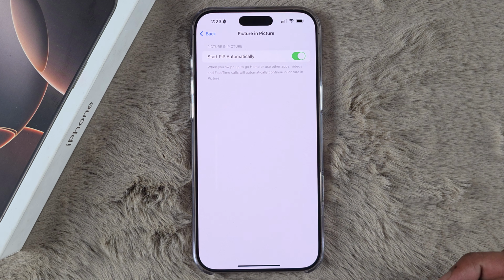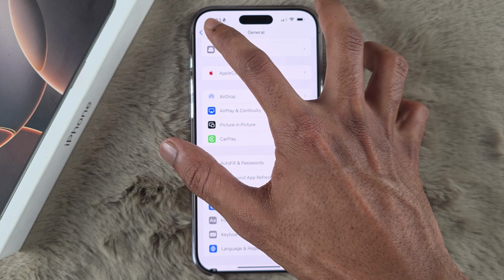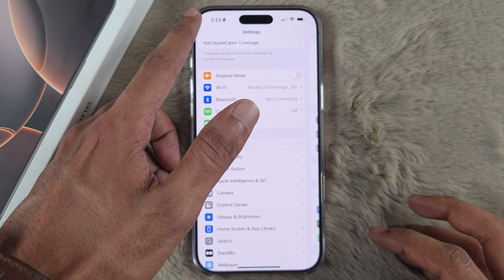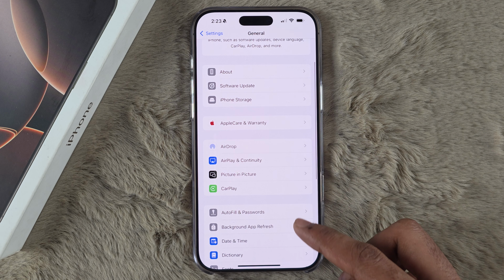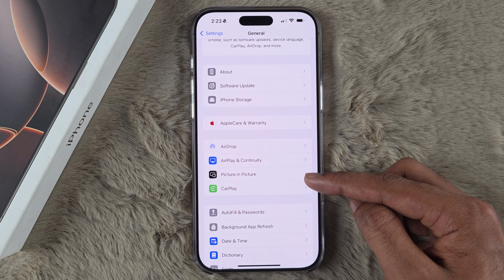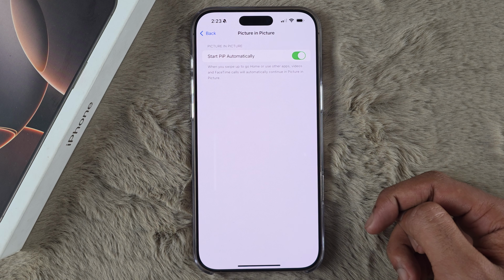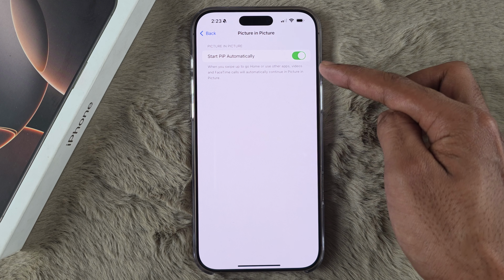Now, first you have to open your settings, then from here you just need to go to General. Go to General, and from here you have to simply find Picture in Picture and make sure the toggle button is enabled here.